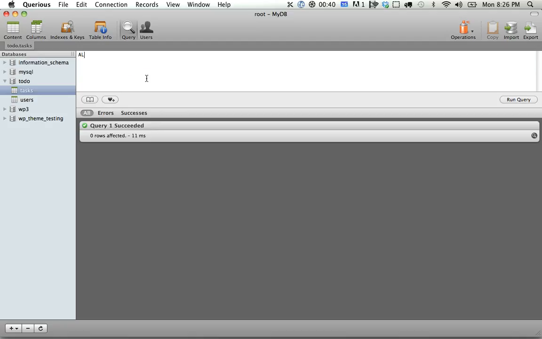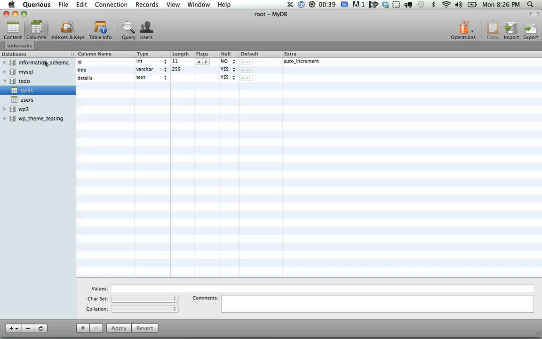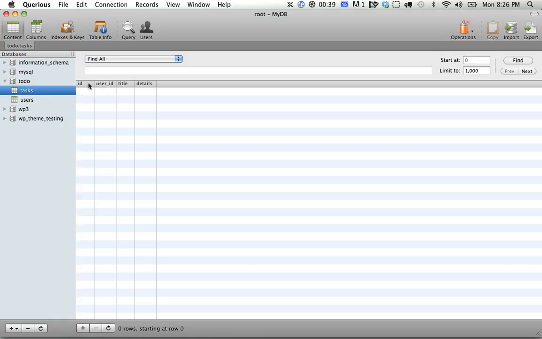So I'm going to say alter table tasks, and we're going to add a column, and this column is going to be called user ID, and it's just going to be an integer. We'll keep it simple, and if we want to designate where it should be added, we can do that. You don't have to, but we'll add it after ID just to keep things simple. Okay, so now if we go back to tasks, let's go to columns. You can see we have ID, user ID, title, and details.